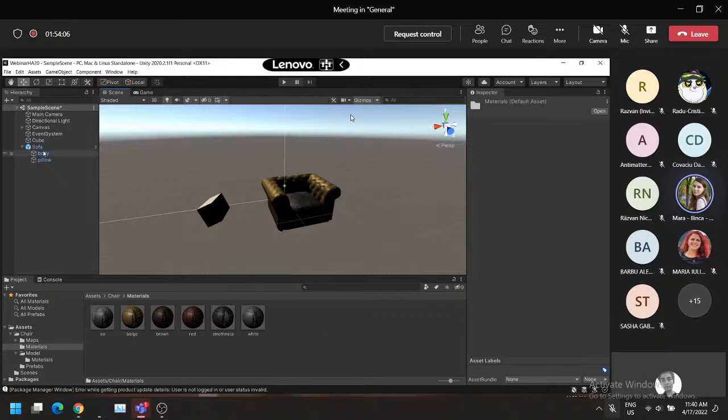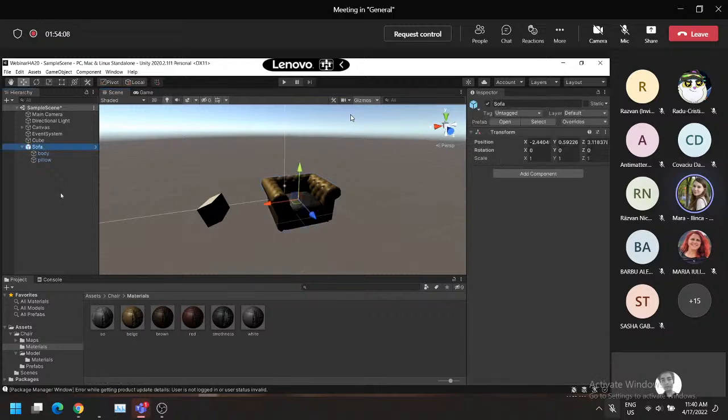The last thing I want to show you is that you can also select an object and click copy and paste, and it's going to create a duplicate inside the hierarchy.